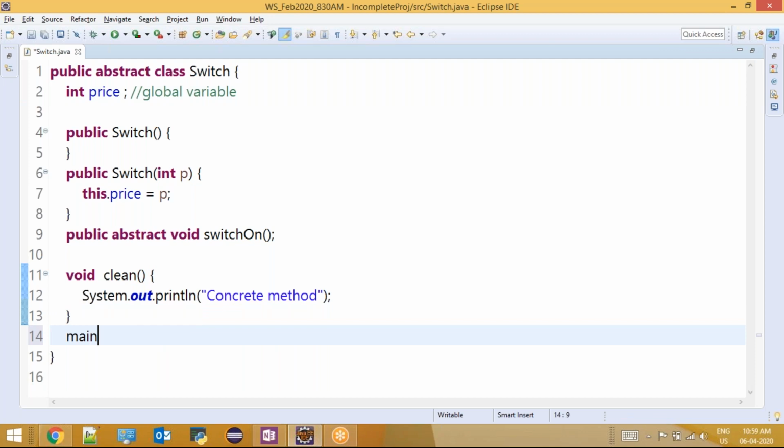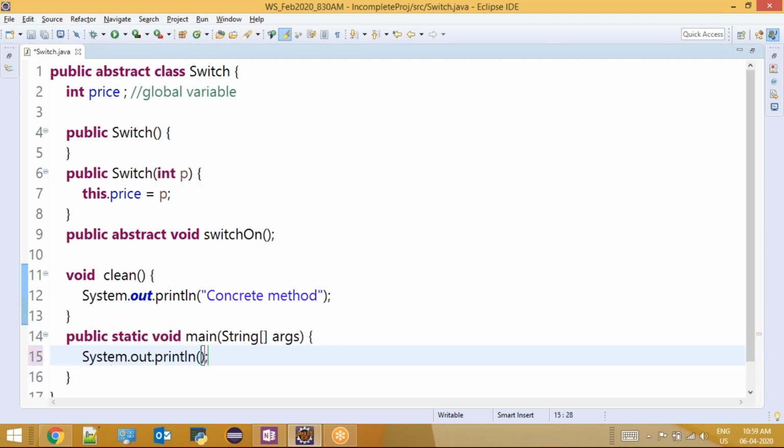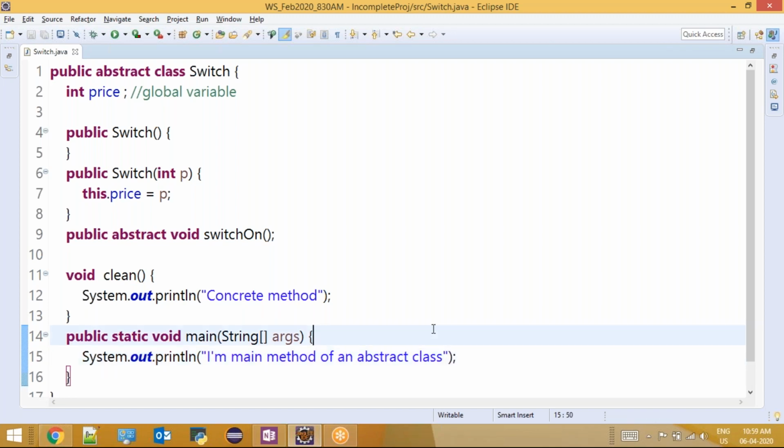Can I have a main method, sir? Yes, you can have a main method also. For example, "I'm the main method of an abstract class." This is perfectly possible. All right, so all these things are possible. Then what is the difference between an abstract class and a regular class that we write?